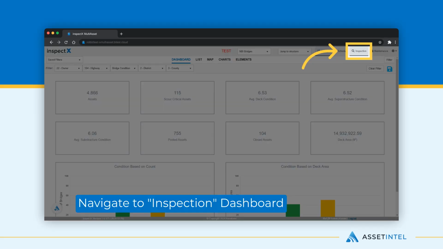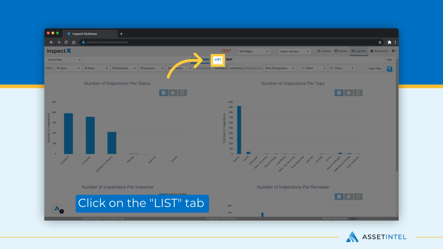Log into the software and locate the inspection section. Click on it to access the platform's dedicated space for inspection-related tasks. Within the inspection section, find and click the List tab. This will take you to a structured view of all the inspections, helping you manage them effectively.